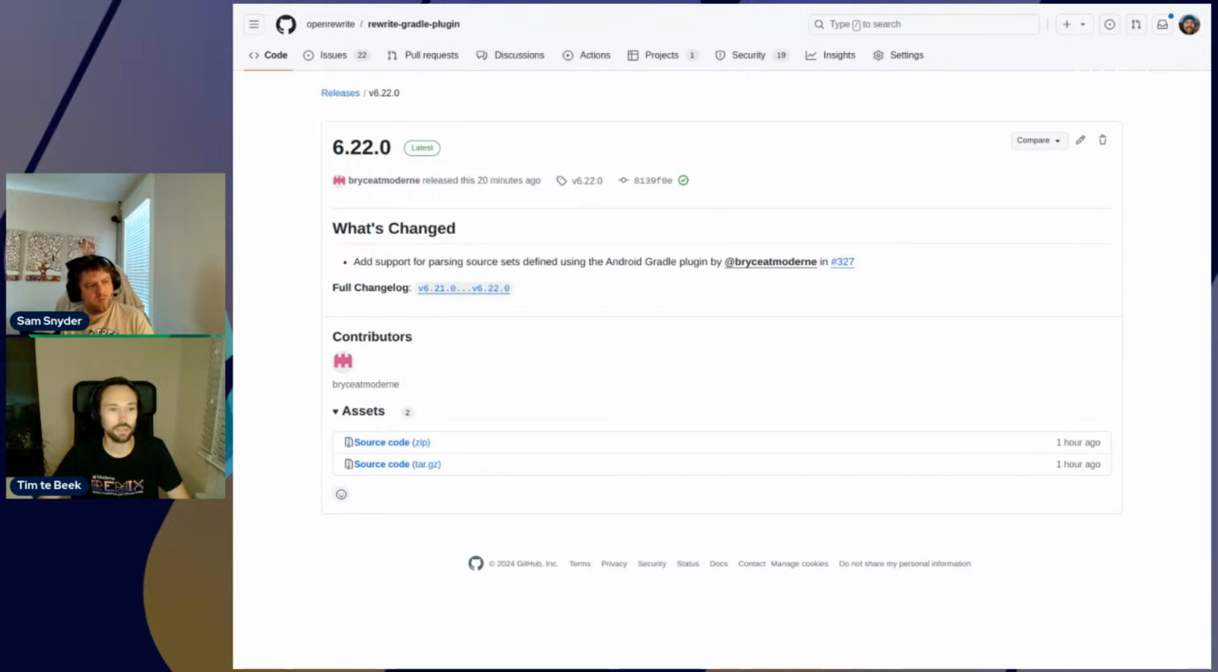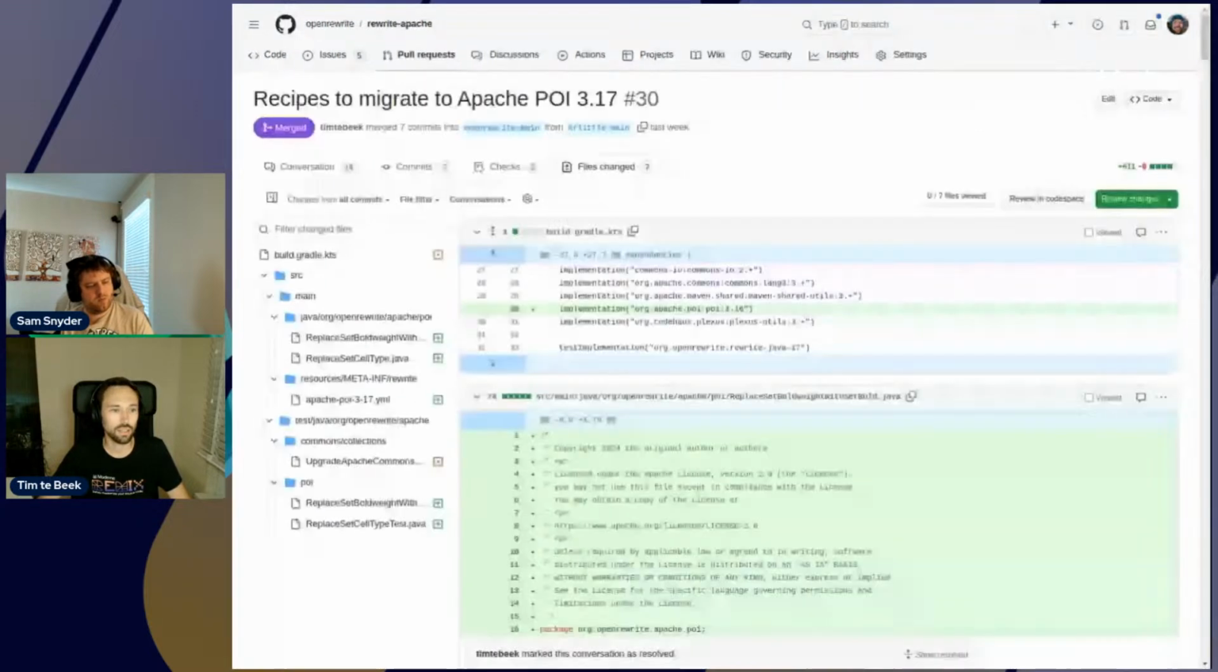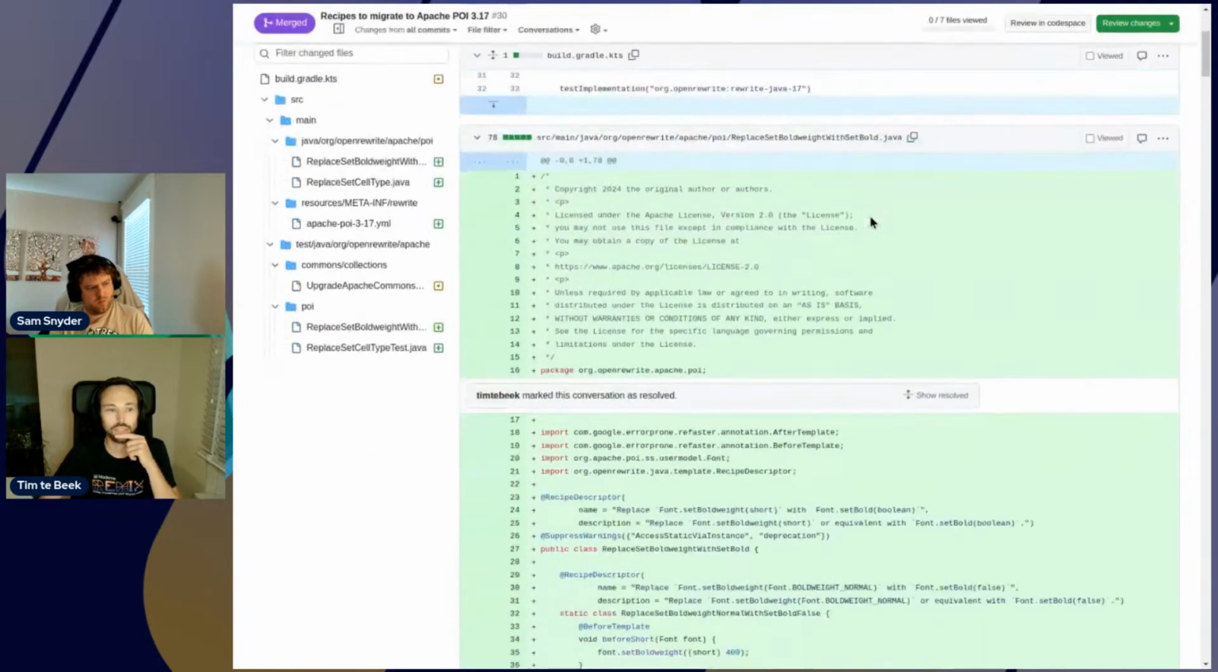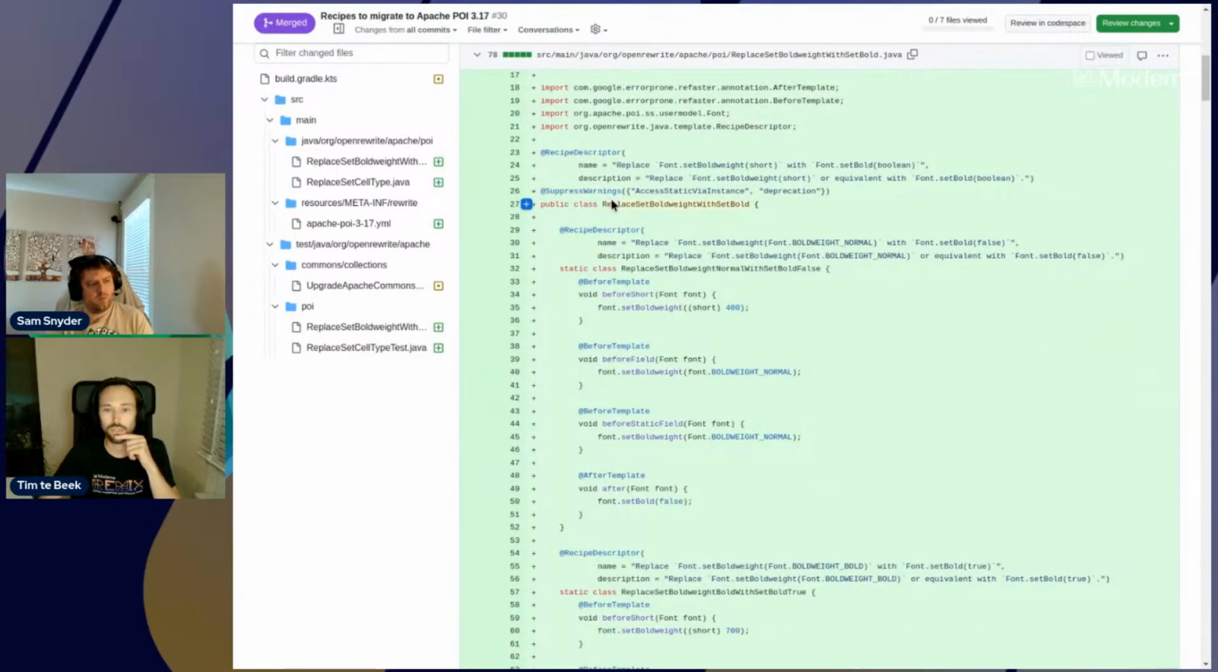Now, another thing that is new is that we have some new recipes in our catalog, and one of these was contributed by a good friend of ours to add support for migrating you to the 3.17 version of the Apache POI project. And what is neat about the implementation here is that it heavily uses the Refaster style of recipes, which you probably know, where you have a number of before template annotated methods and a single after template annotated method. And we will figure out the steps to replace anything that we find in these before template annotated methods with the content found in the after template method.